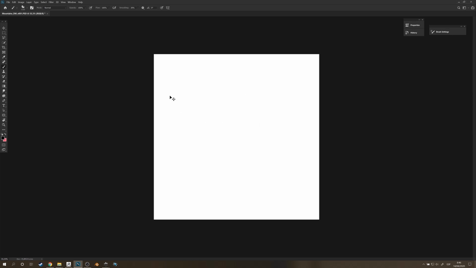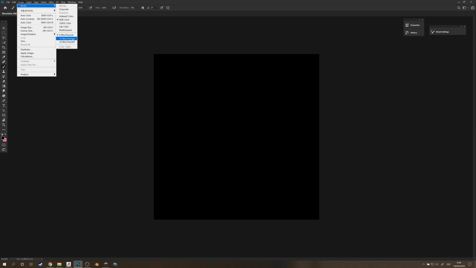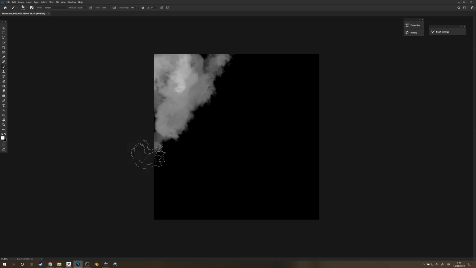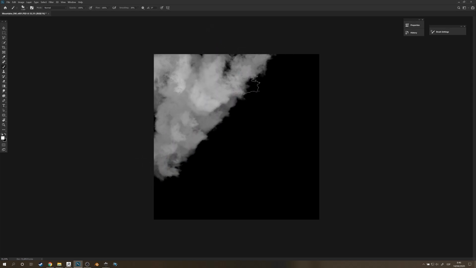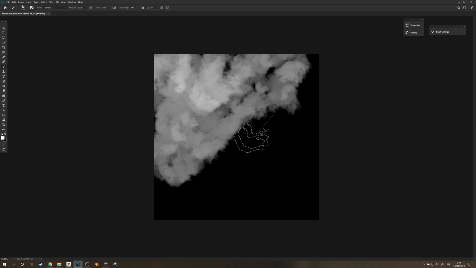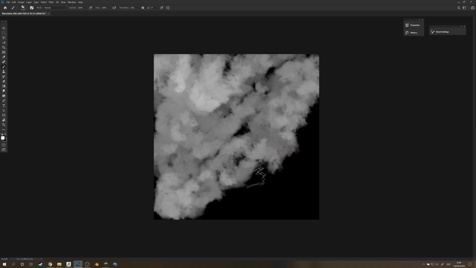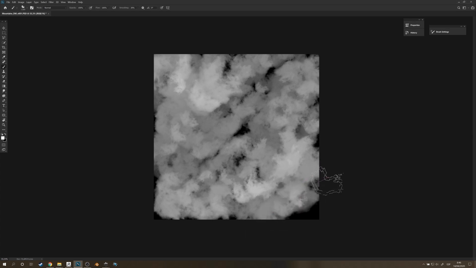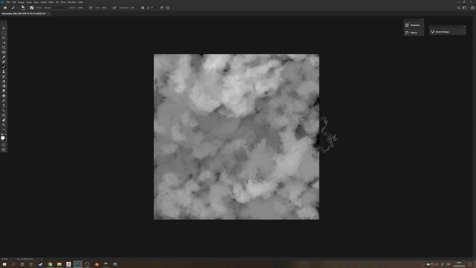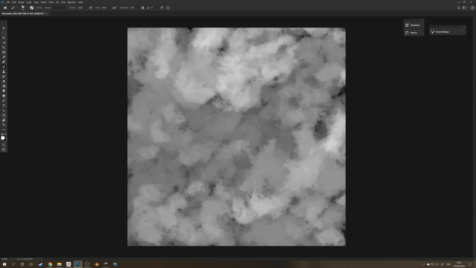So the first thing I'm going to do is invert this, and I'm going to make this file 16-bit to have a better range of grays. Okay, once it's 16-bit, I'm just going to paint in black and white. Basically, even if it doesn't look like much, this is going to create a height map. As you can see here, we have only black and white. The whites are going to be the top of our mountains and the blacks are going to be the lower part, the valleys.